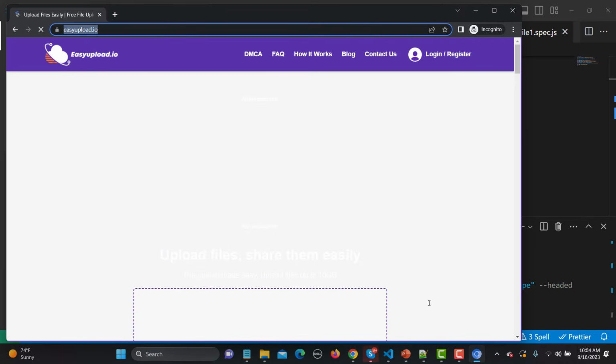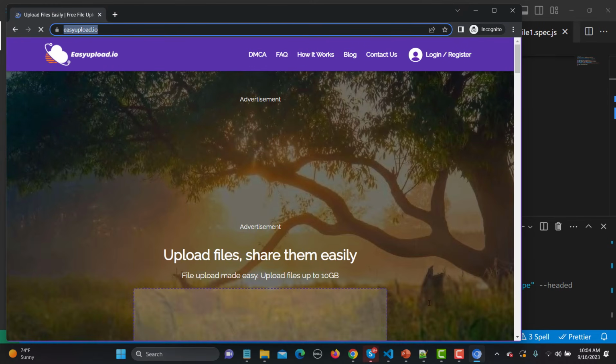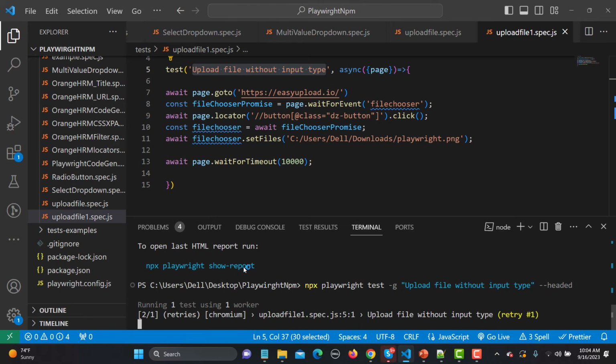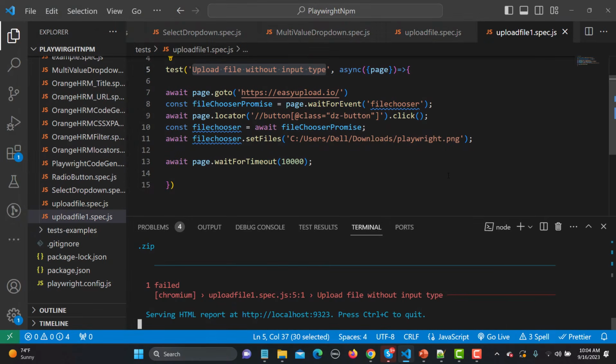How will we make sure that the file is selected? We will see that particular pop-up which we see manually. If that appears, this means the file is selected successfully. So it's working. Let's see what happens. You see that the pop-up has appeared here and our test has successfully passed. Let me close this one here.